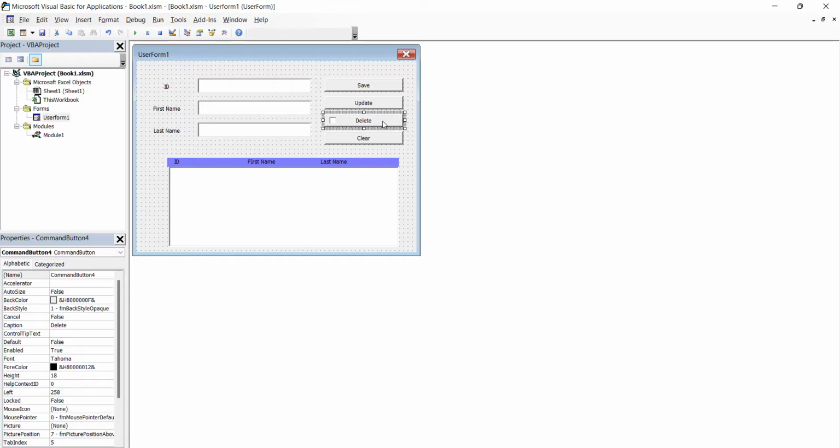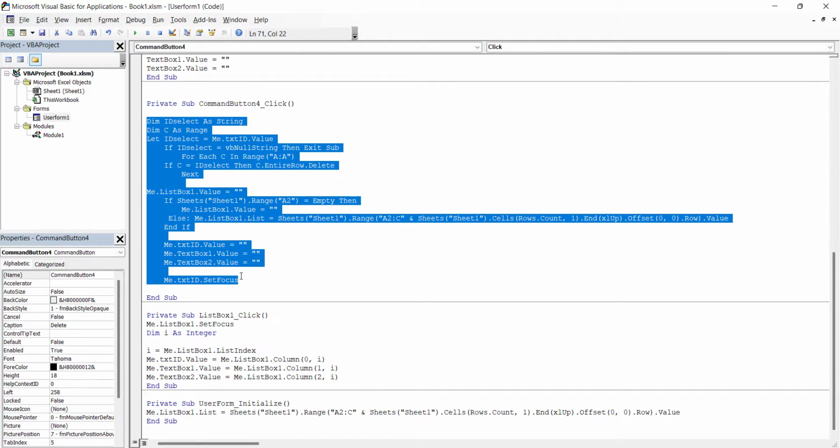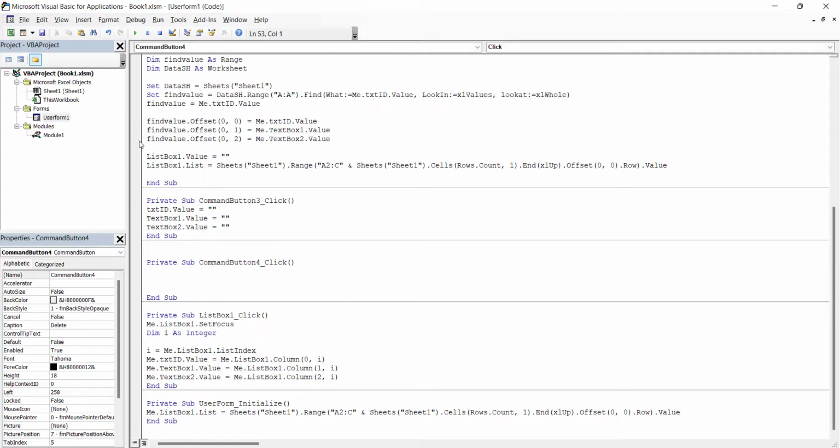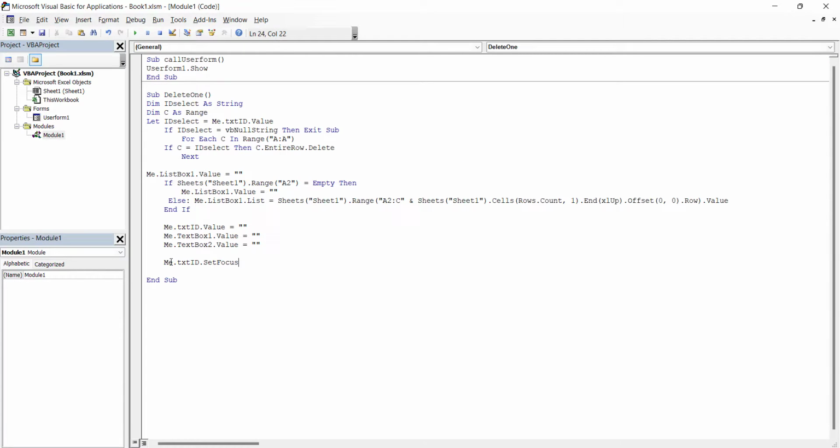Then double-click the delete button. Select all the codes inside and cut. Now go back again into the module and inside sub-delete 1, paste the code.